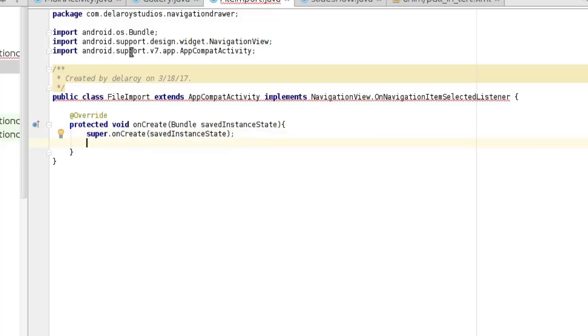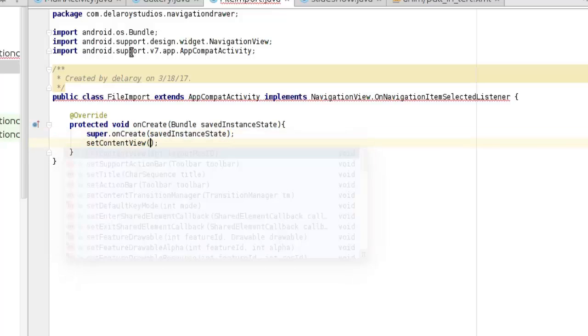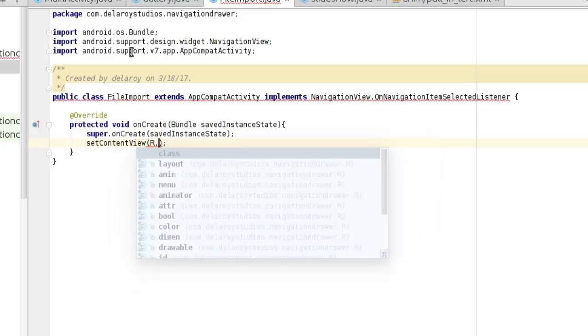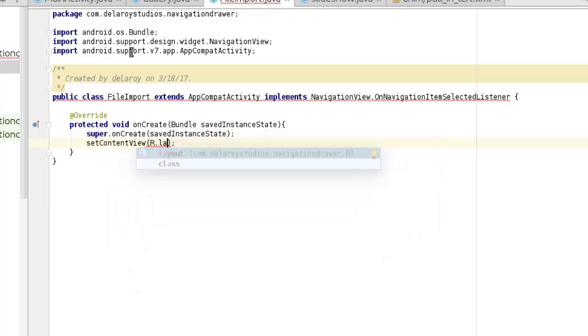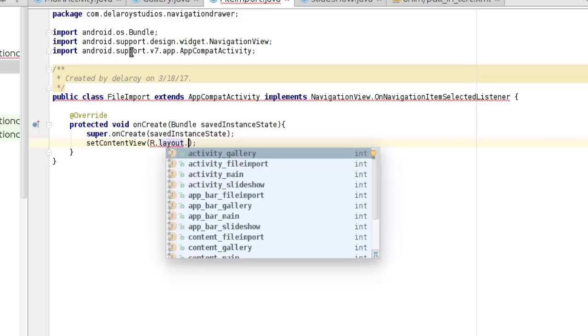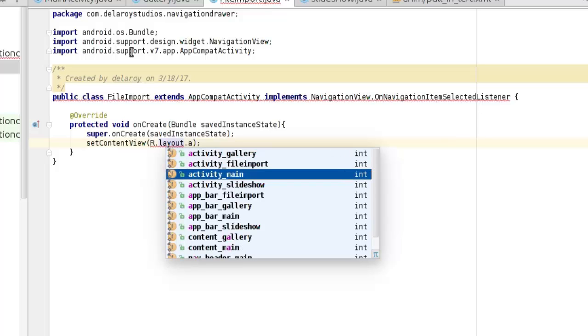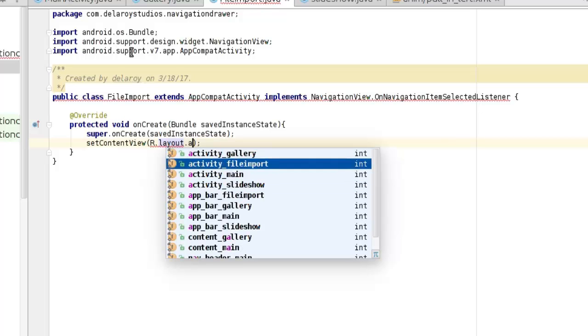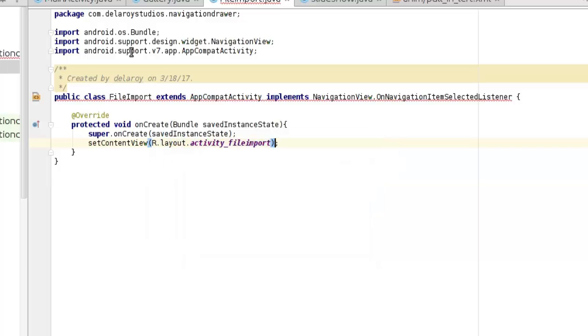Now you call the setContentView to its layout, R.layout.activity, this time will be file import. That's fine.